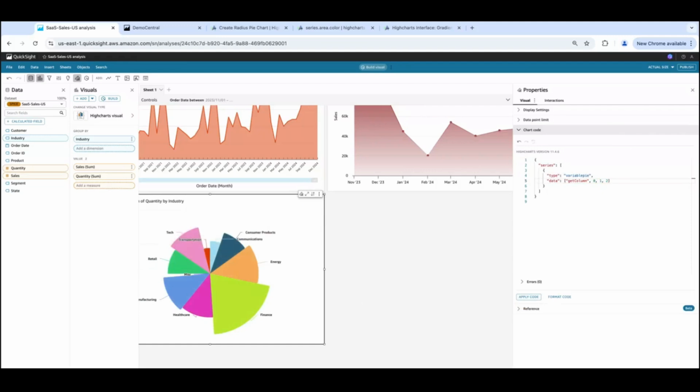It already looks pretty good. Now at this point, we can make more edits and customizations outside of the chart code editor or inside the chart code editor. So we could come back to our API reference, we could read through all the different options available, we could look at the series type for variable pie and read through all the different options we have, or we can make some changes just through regular QuickSight instead of going through Highcharts code.